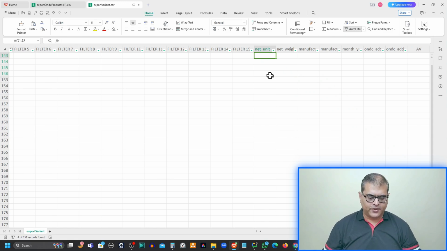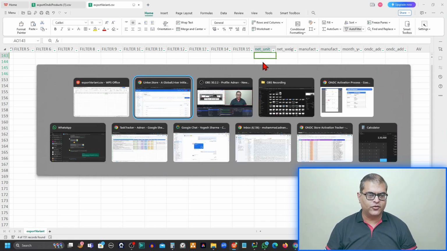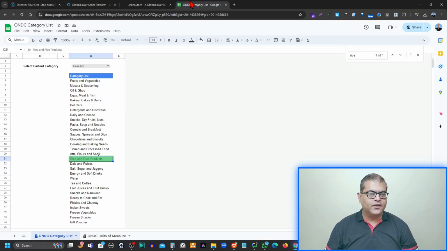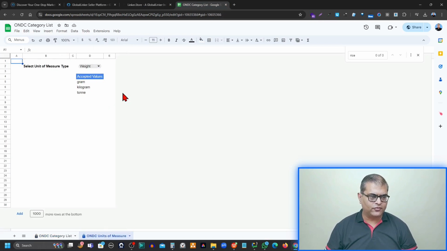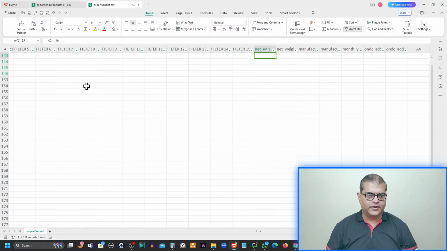This is where we have to specify the units. Now, from where will you get the units? You can refer to the same file which we had used for categories. This is where you have ONDC units of measure, and this is where we have weight. So we can use kilogram from here. So we can go back, and this is where we have the weight.